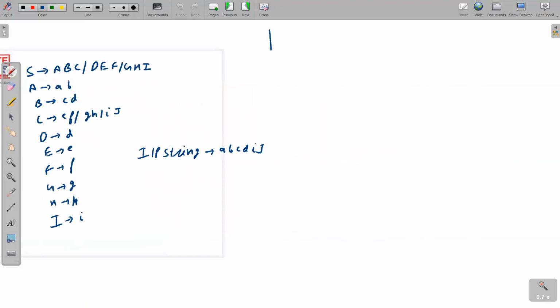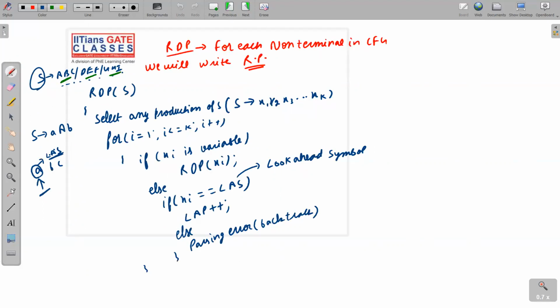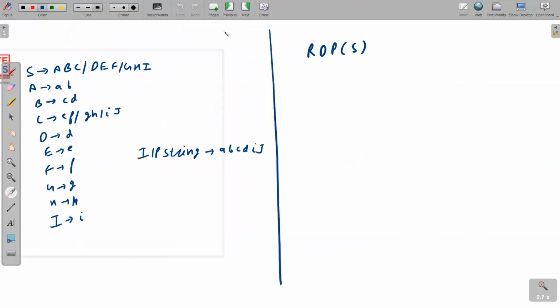Okay, so let me draw a line here. I will say RDPS. See the previous slide, RDPS, starting from the start symbol. So we can start from any production rule. Let me start with this only. S implies ABC.